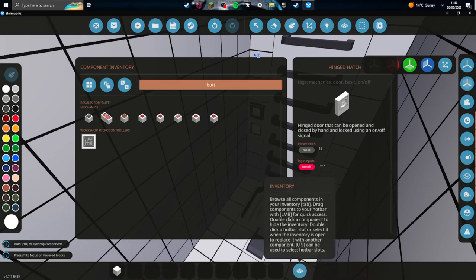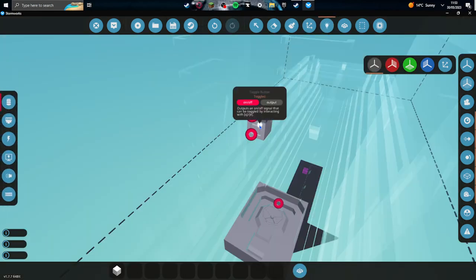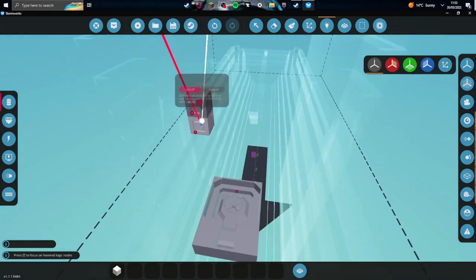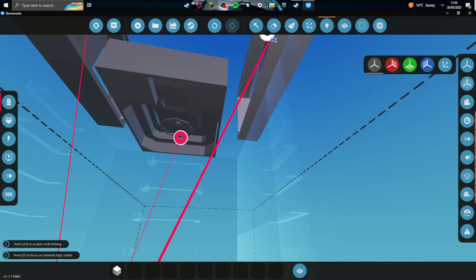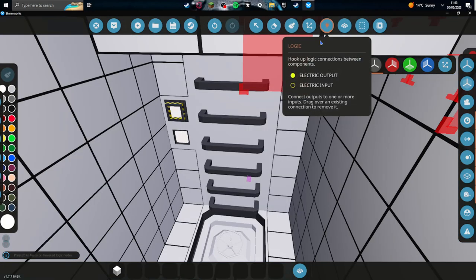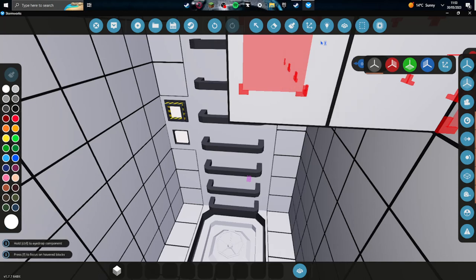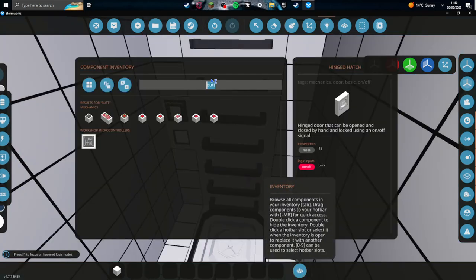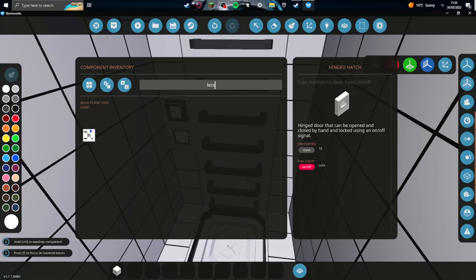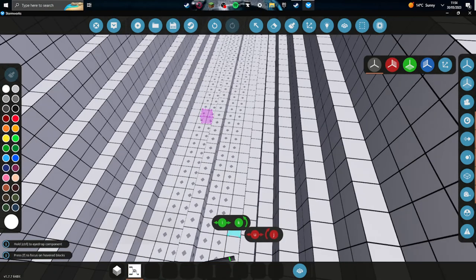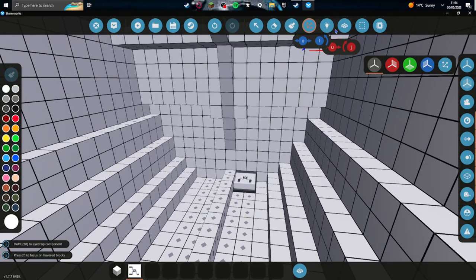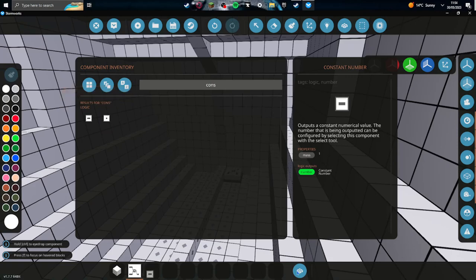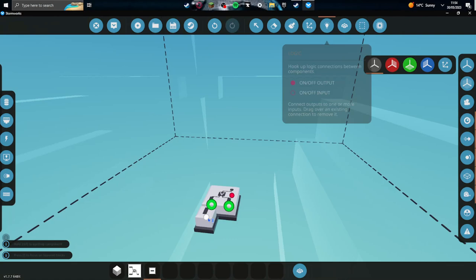Okay, we can get rid of those and we'll get to the logic in a sec. And that's toggled, that will unlock this. No, that will lock both this and these. Okay, what else do we need? We're going to need a less than, a constant number, which will be telling this.